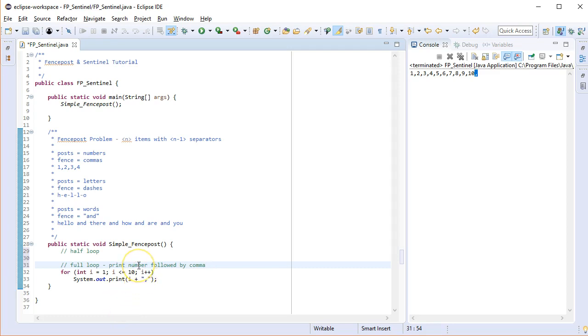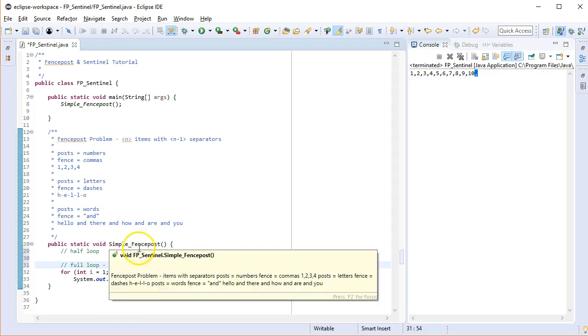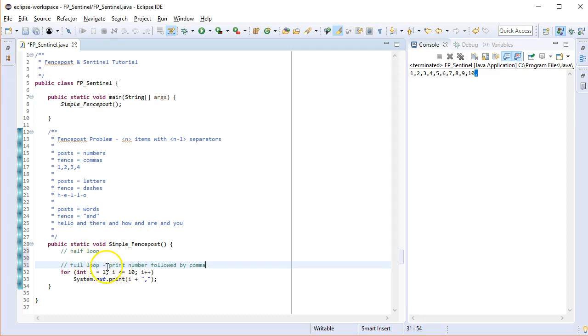Then when you want to use a loop and a half, we call this the loop and a half algorithm. If we're going to do a loop and a half, we have to reverse this. So instead it's going to be comma followed by number. That is how you figure out what the full loop is. You figure out the normal way of doing it, and then you reverse it. So I'll set the full loop reversed.